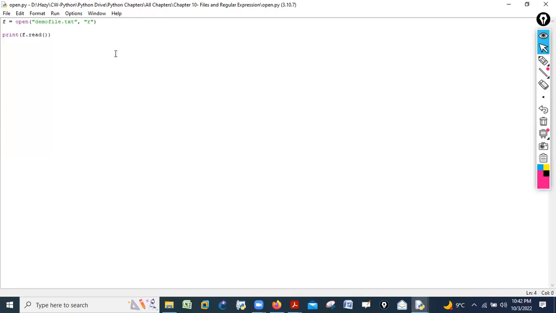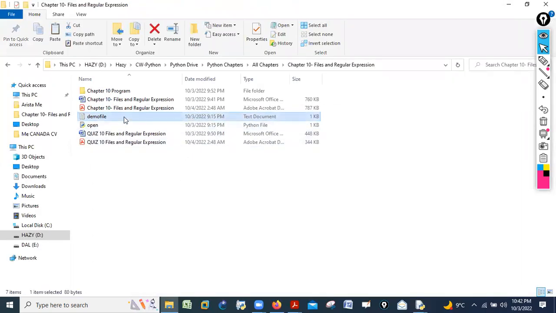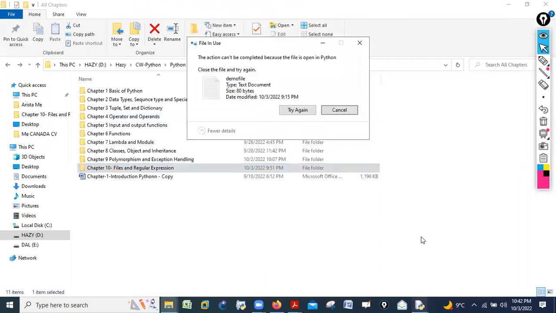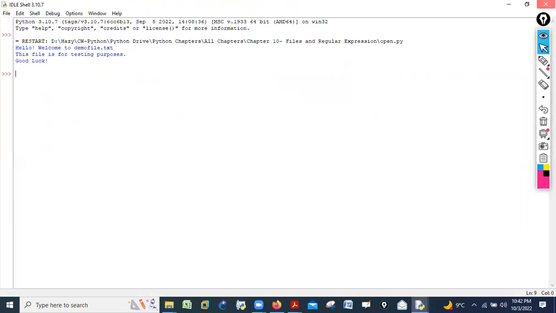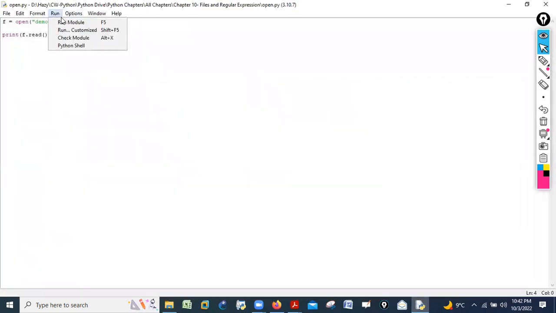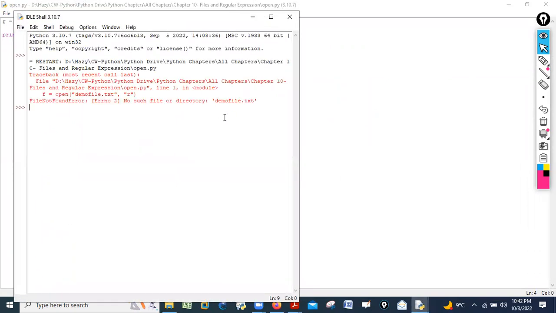Now, both this Python file and the text file have to be in the same folder for it to work, right? Yes, exactly. If this particular text file is not available here, for example, if I cut this file and put it over here, and now when I go here and run the module, you can see you are getting the error.